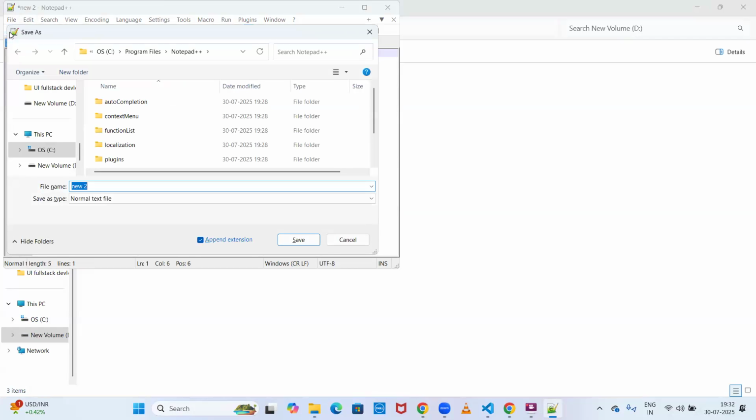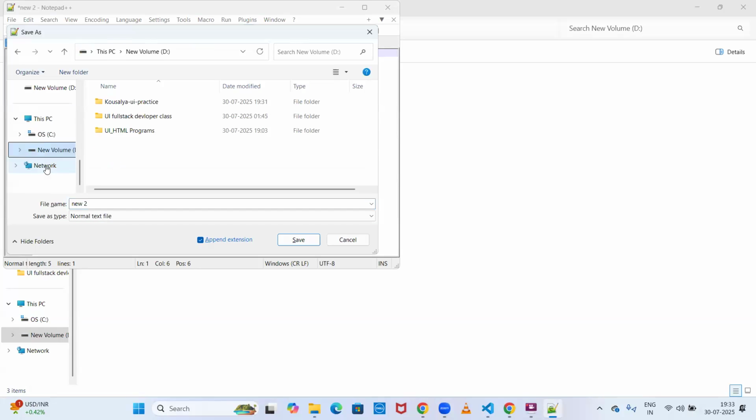Don't type anything. Where we are saving, we need to observe always where it is saving. OS, program files, notepad plus. This is not the location. Click on the left side D drive. Below OS, there is D drive. Click there. Click on the Kausalya UI practice folder, the first one. That is the purpose. Click there.